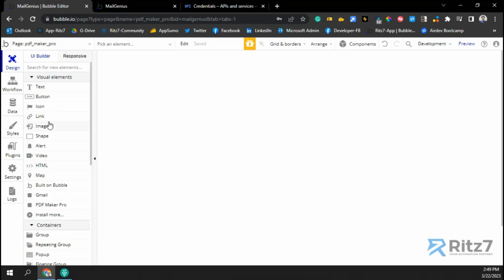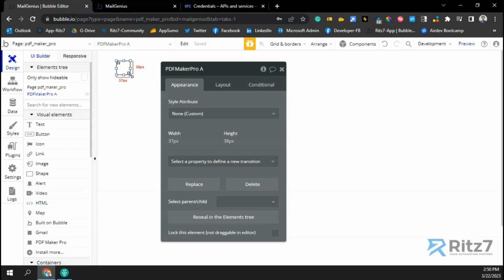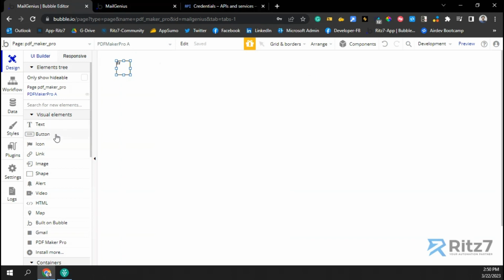Head over to your Bubble app and click on the PDF Maker Pro, put it on the page. Keep in mind, for internal purposes, this can just be a one-time thing because we just want to get the access token and refresh token from our account. But if you're using it for external users, then you'll have to keep it on the page somewhere so that new users can still use this to give access to their account.